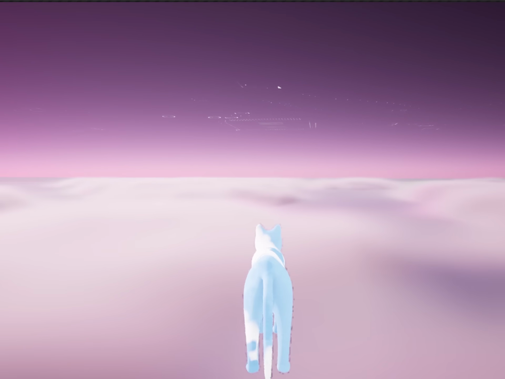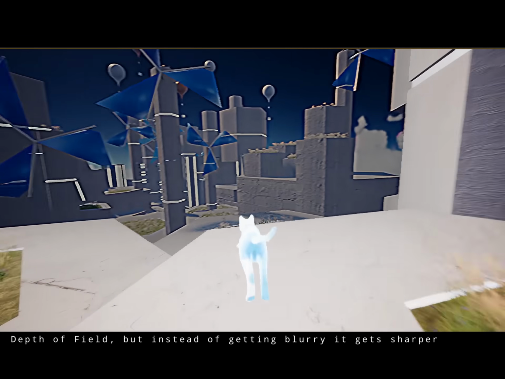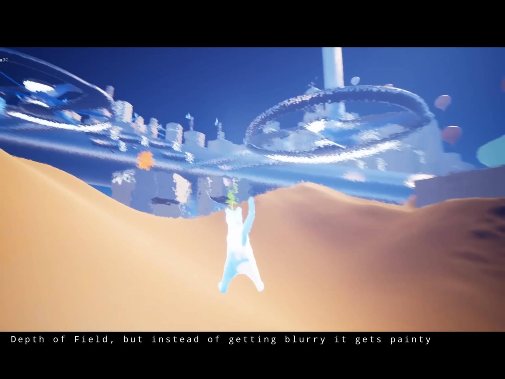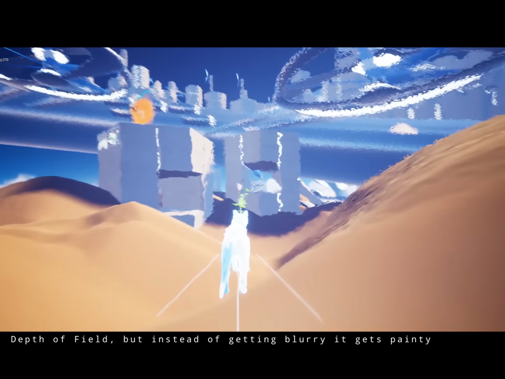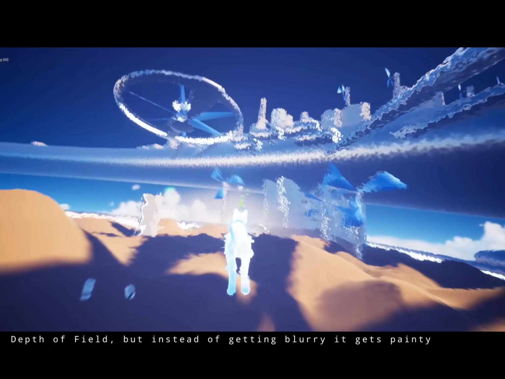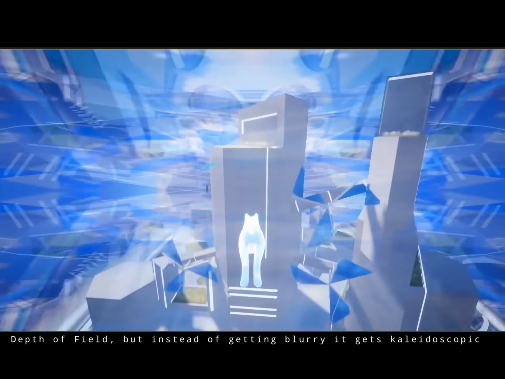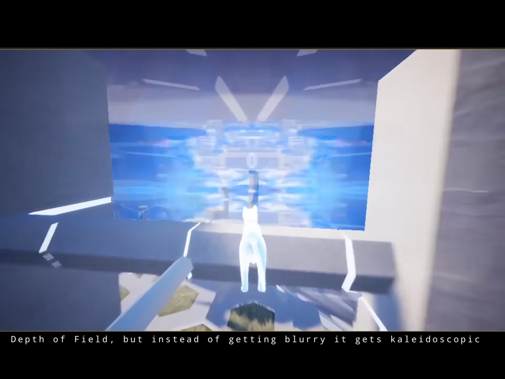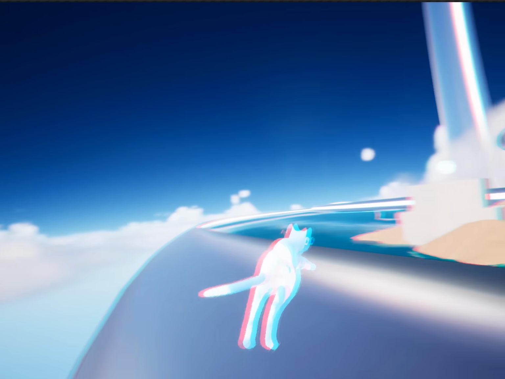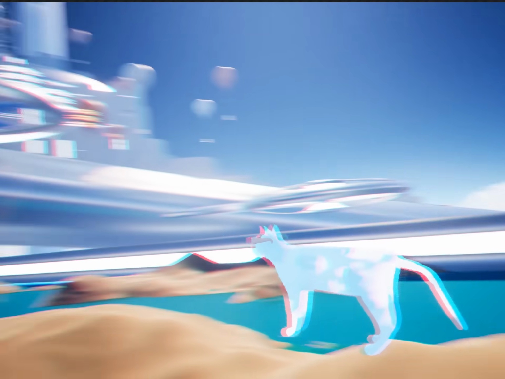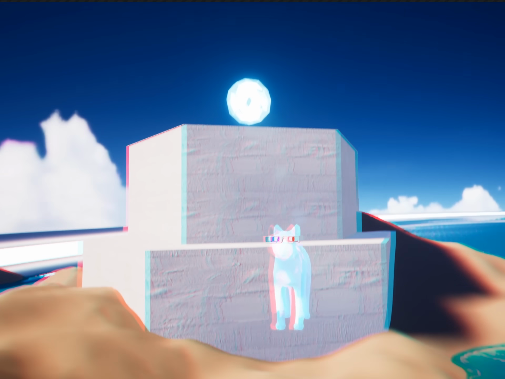What else could we make depth of fieldy? What about instead of blurry, it gets sharper? Or instead of blurry, it looks like a painting? Or a kaleidoscope? Or instead of blurry, we chromatic the aberration, but just red and blue. Oh wait, that's just 3D glasses.